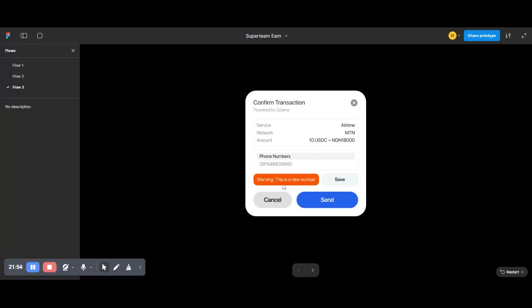Warning, this is a new number, orange, for alerts and stuff.